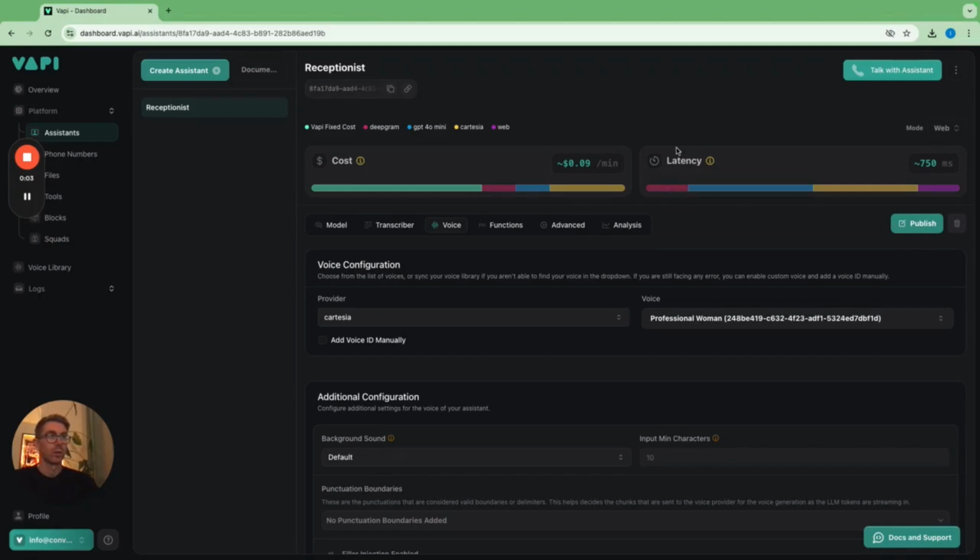Okay, next we're going to look at the voice configuration, and this is a really important part of your AI assistant. The voice that you choose will really dictate how the conversation sounds, how natural the conversation feels to the user. So it's definitely worth spending some time testing out some voices, finding what's right for you, and really understanding what's the right voice for your use case.